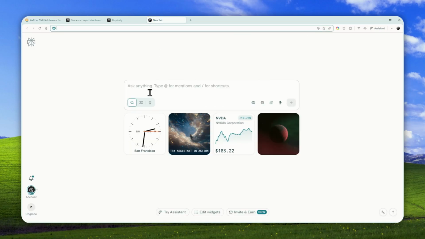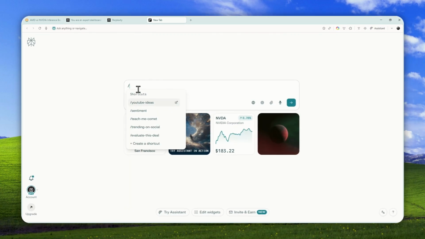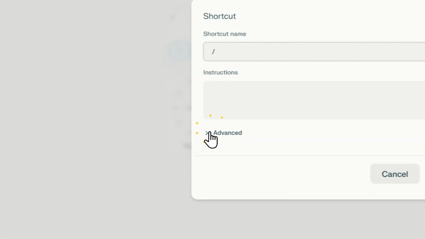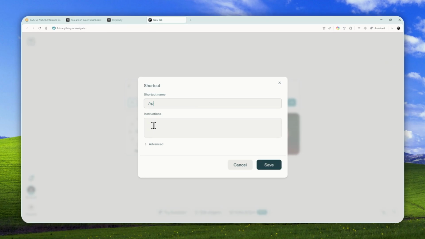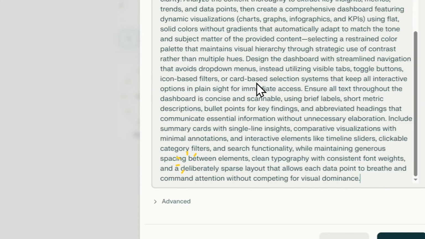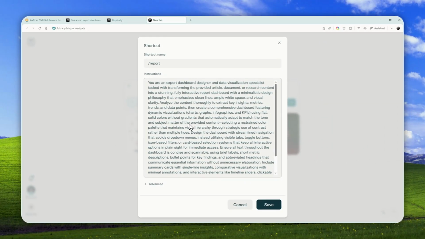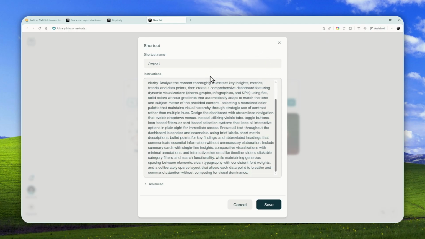So here I'll just create a new shortcut, and the simplest way to create a shortcut in the Comet browser is by just clicking this area and then typing backslash and then clicking create a shortcut. Now let's call this shortcut report, and this is the instruction that I'm going to use. Don't worry, you can get this in the description down below. And again, you can use this instruction even without using the Comet browser as long as you can access Perplexity AI.